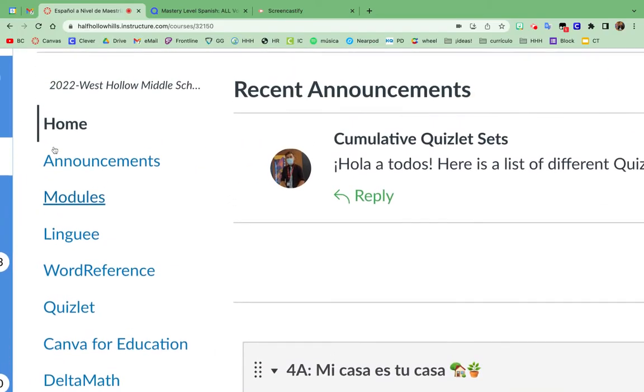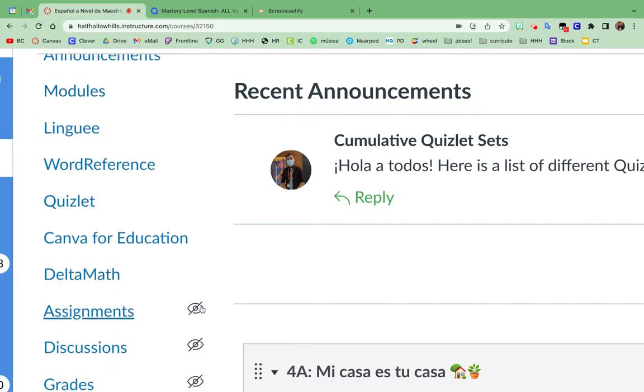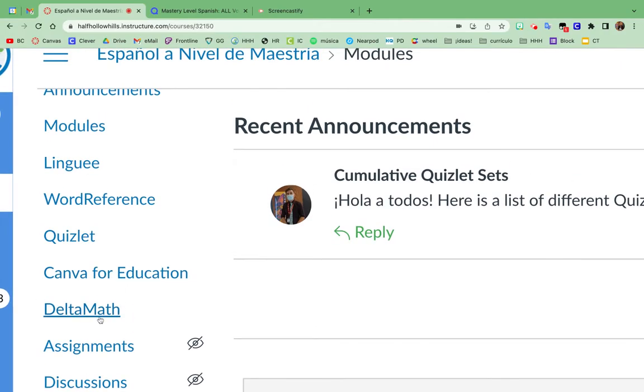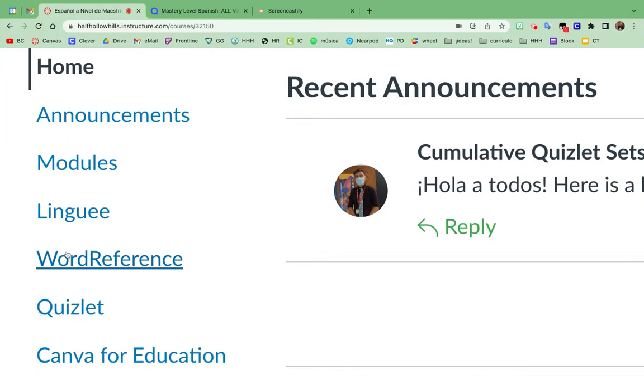On this left side, this is where students usually navigate the course. So home, announcements, modules, sometimes there's quizzes, assignments, there's all sorts of things. And you can see I've turned those off just so that it doesn't overwhelm students. I don't know why Delta Math is on. But over here, there are three really good resources that I have added.